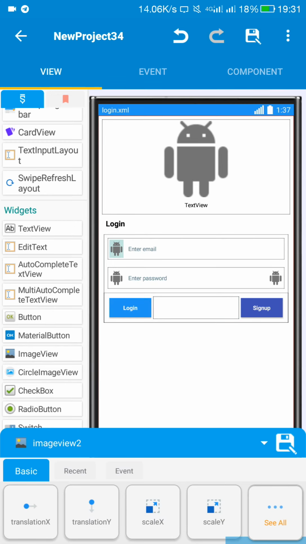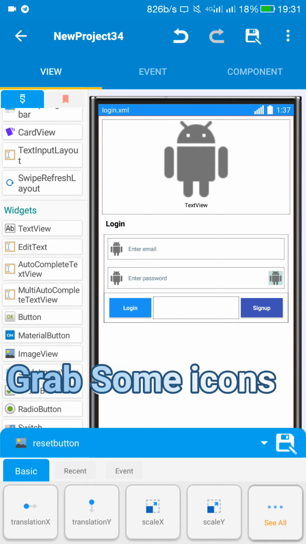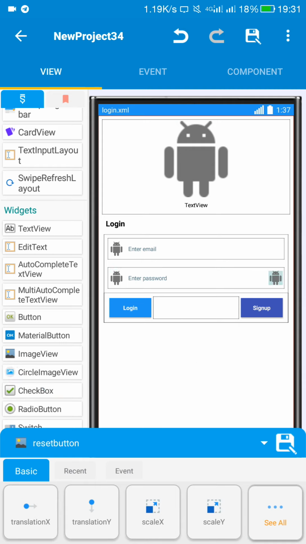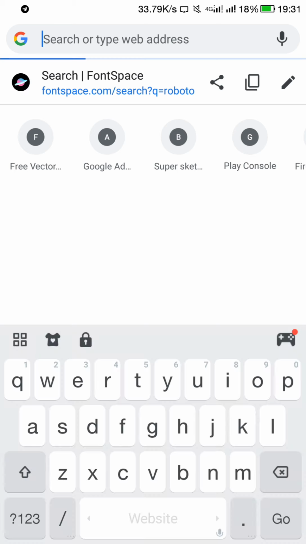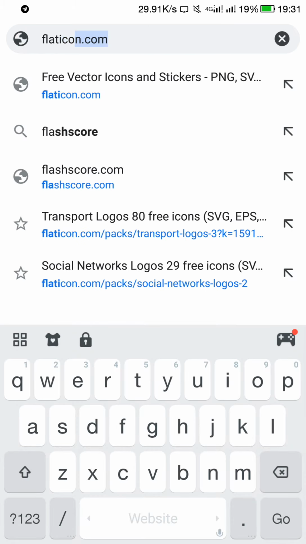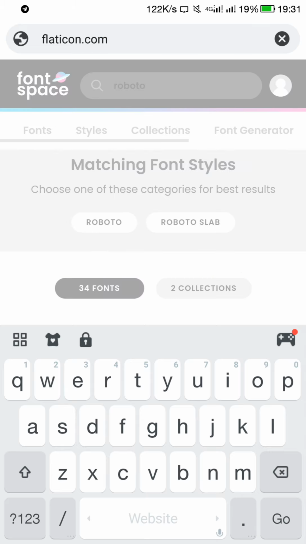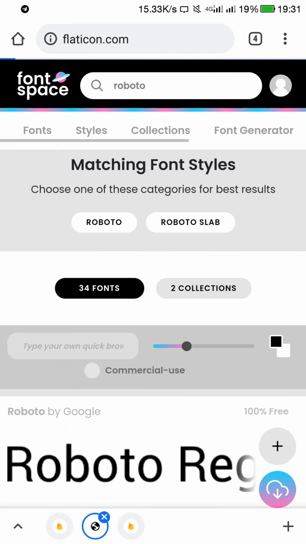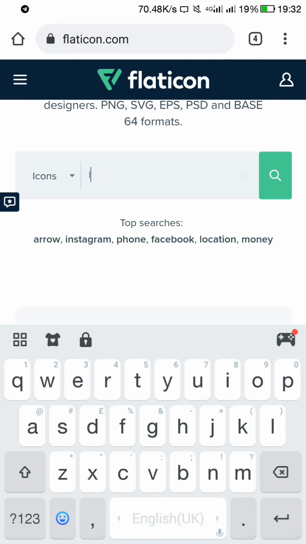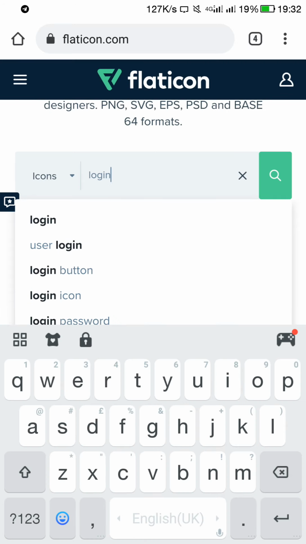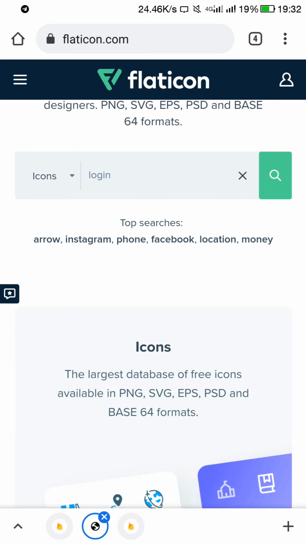Okay, then we also need some icons for these fields. To grab some icons, let's go to my favorite site. Open your browser and go to Flaticon. You can also use Icon Finder. Icon Finder is completely free. Flaticon usually charges, but it's worth paying for if you can. But they also have free icons. So let's quickly search for login icons.